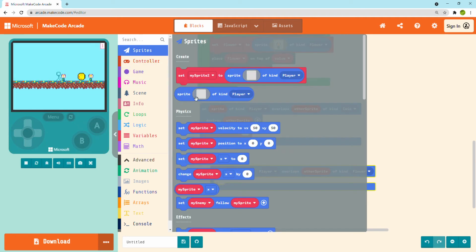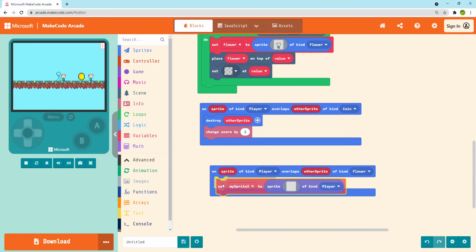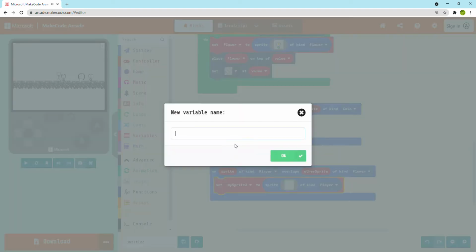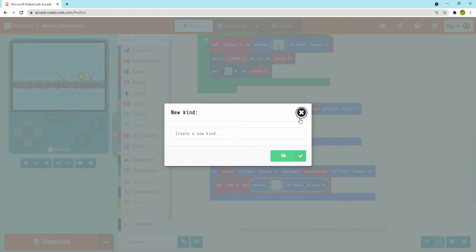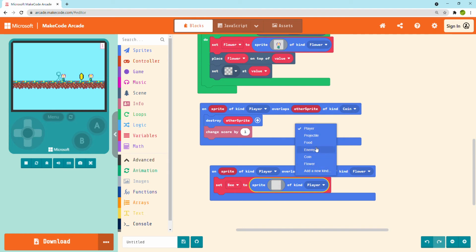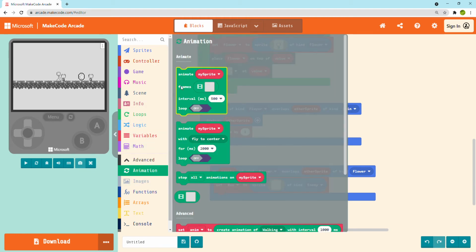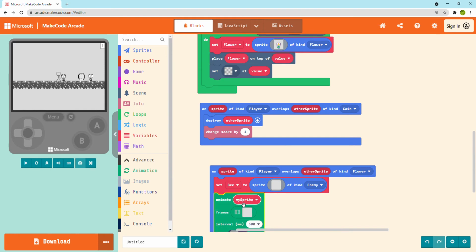Then we're going to set B. Now it's just gonna be of kind enemy. There, I don't have to create one. I can use one of the presets called enemy. Now instead of just drawing a bee, I'm gonna animate the bee right away.